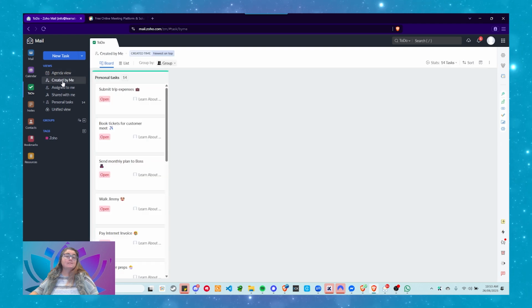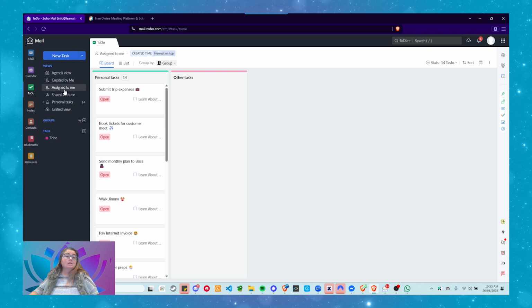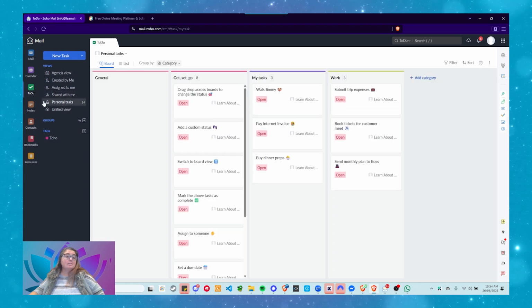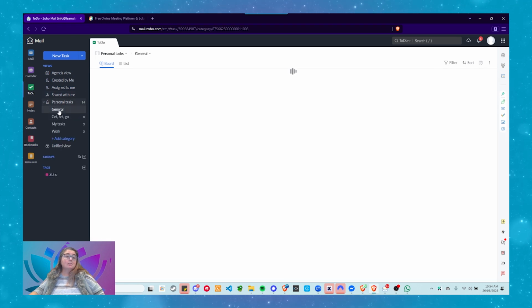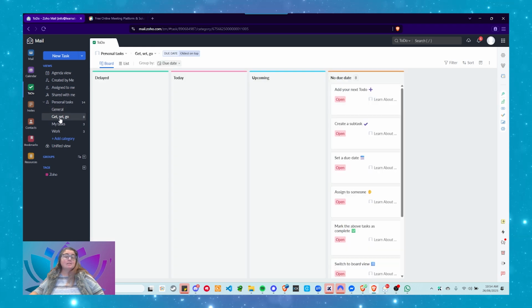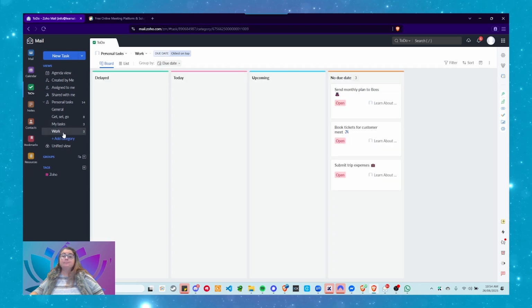We can also look at things that are created by me, things that have been assigned to me, things that have been shared with me. Nothing's been shared with me because no one shares to-do lists with me. We can look at personal tasks, and then if we drop that down, we can look at what's in general, what are my tasks, what's due for work. We can add categories here. So these are all categories that you can assign your to-do tasks to.